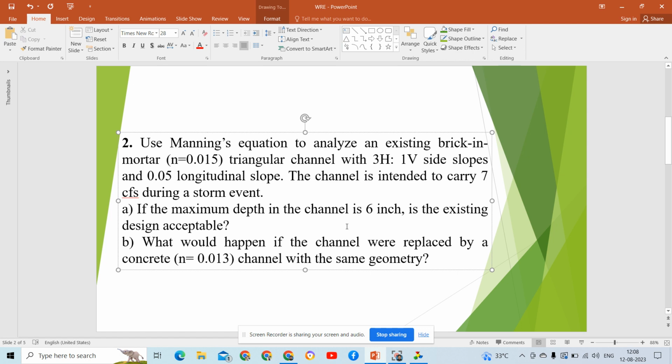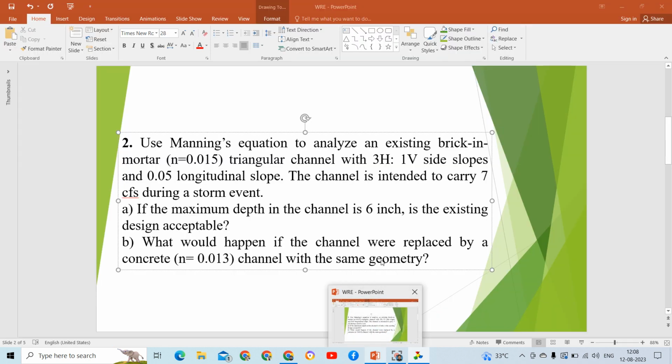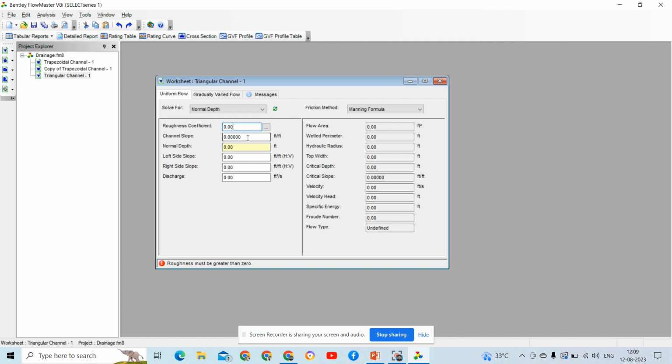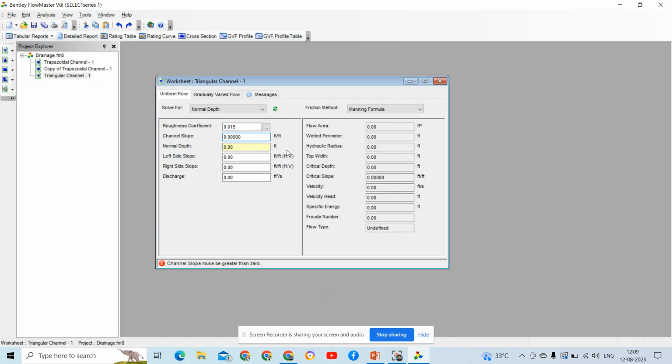So I will solve for depth here, and solve for depth. So I will click here normal depth. The roughness coefficient is given. What is that? 0.015. Channel slope is also given. Let's see, that is 0.05, 5% channel longitudinal slope.